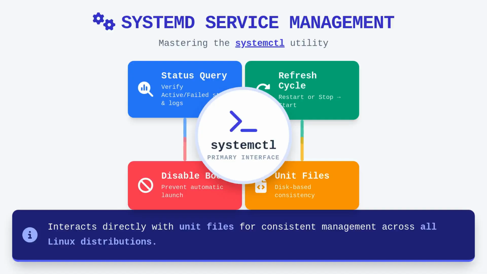Managing services within a systemd-based environment revolves around the systemctl utility, which acts as the primary interface for the init system. To verify the state of a specific daemon, you perform a status query, which reports whether the process is active, inactive, or failed, while also providing a snippet of recent logs. If a service malfunctions, you can attempt to correct the issue using the restart command, or simply initiate a stop and start sequence to refresh the process.